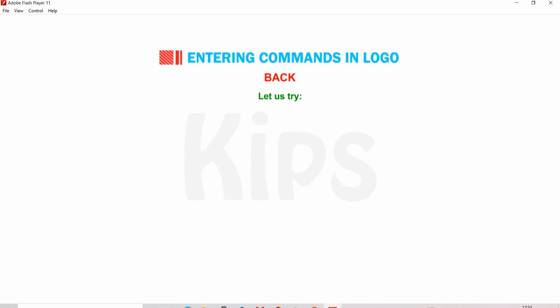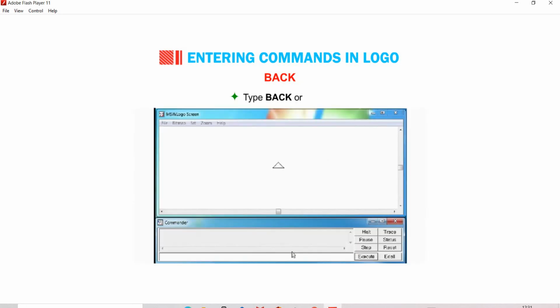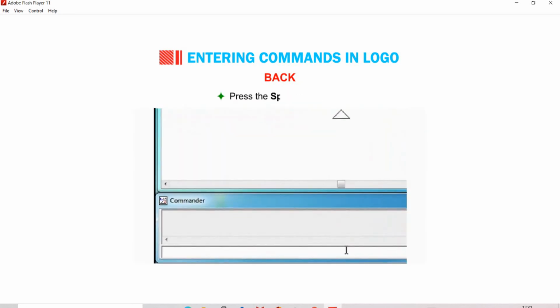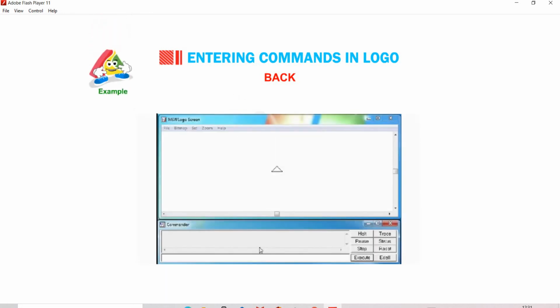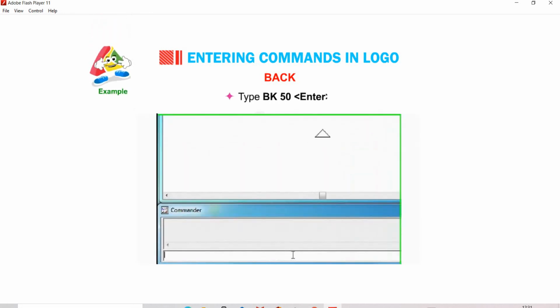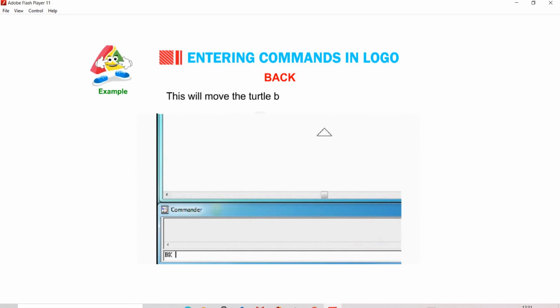Let us try. Type back or BK. Press the space bar key. Type in the number of steps. Press the enter key. For example, type BK 50, enter. This will move the turtle backward by 50 steps.